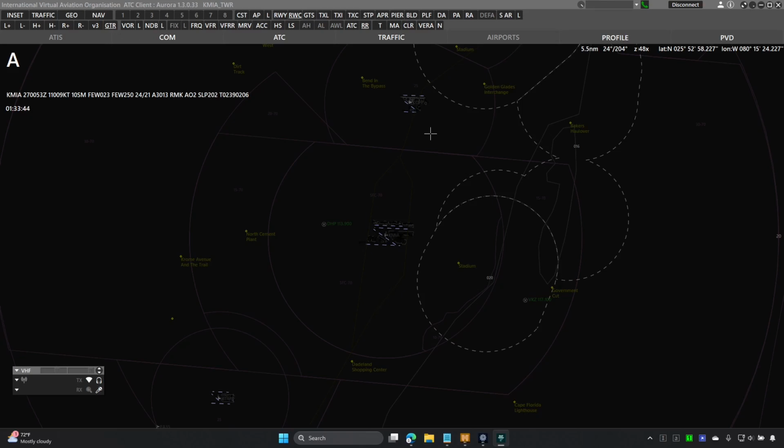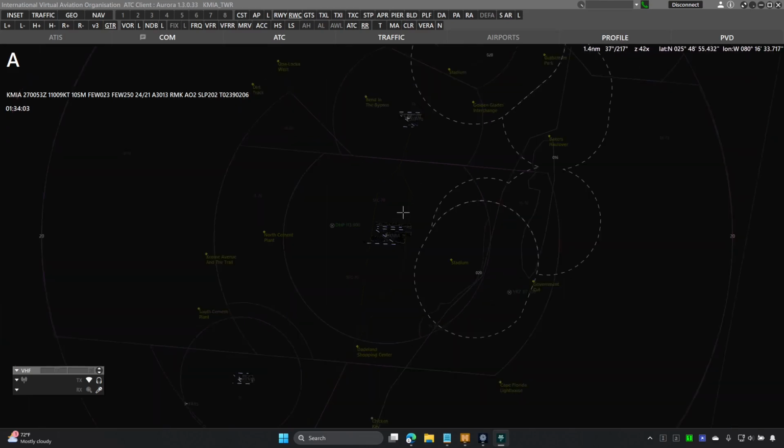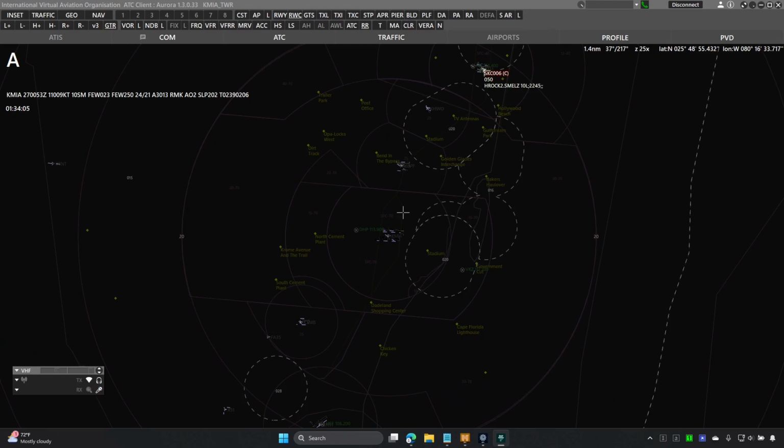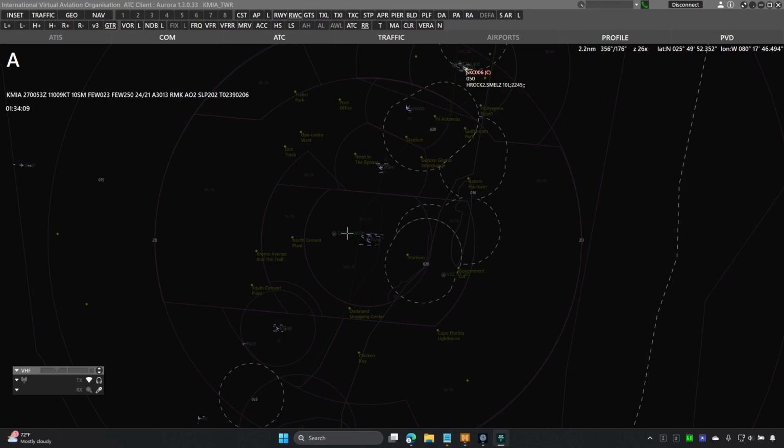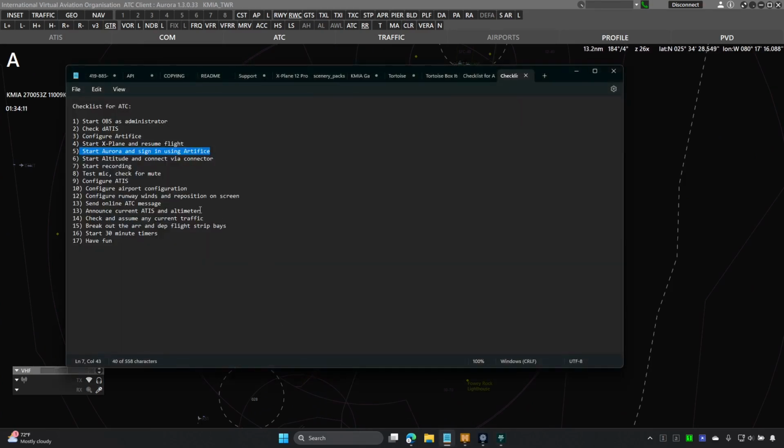Normally approach control will clear them for a certain approach, but since I'm tower, I can't clear them for the approach. I can only basically handle them when they're on final or within this area right here, which is my primary area. If they're outside of this, I really can't even talk to them. I'm not supposed to, unless they call me for something. So anyway, let's get back to the checklist here.